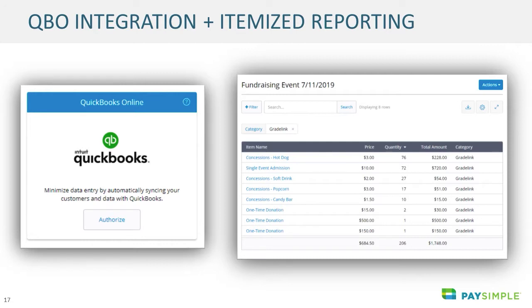We also have our robust reporting feature. We do, in PaySimple, generate detailed and customizable reports that will show you, for example, which money is for tuition payments versus which money came from donations.